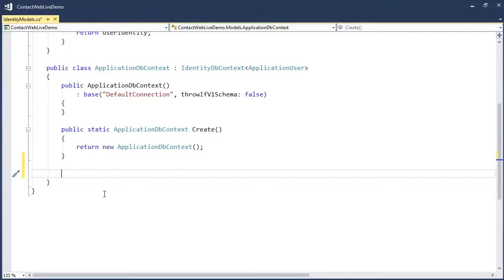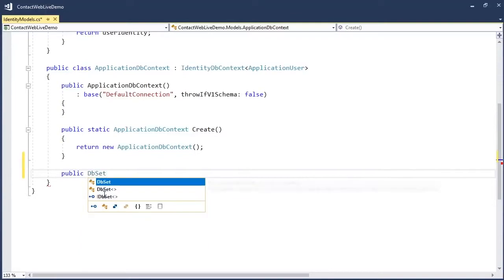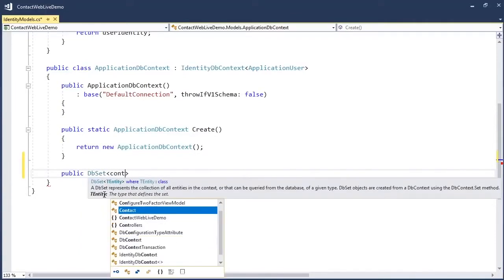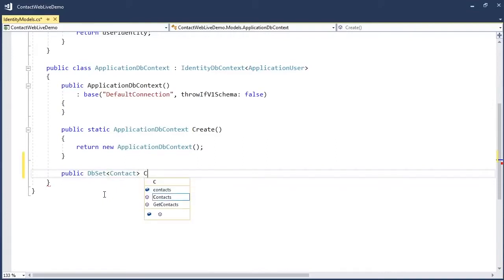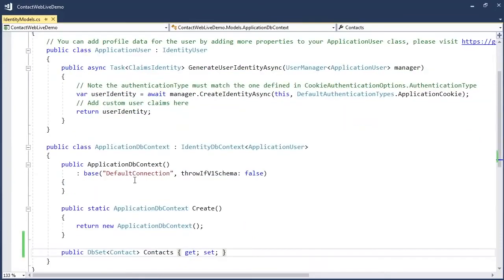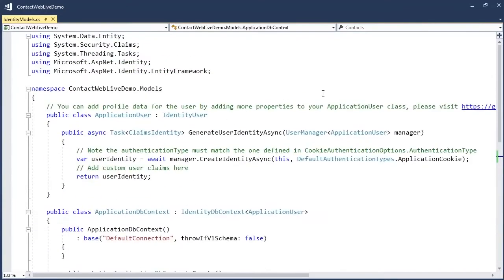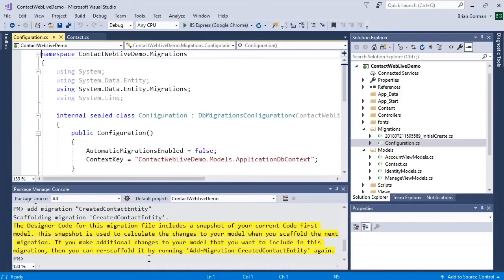So to get my contacts into the system, what I need is a property. This is going to be a DbSet of Contact. And it's just a property that we'll call Contacts so that we can get to them. And we'll get and set that, and we'll save that. And that's going to put into the ApplicationDbContext a list of contacts, essentially, that we can get to directly at the DB and do things against, like insert or work with. So now that I have that, let's go ahead and add our migration.